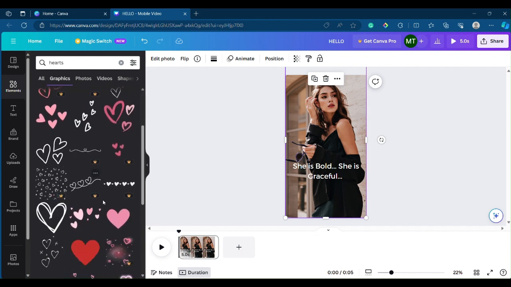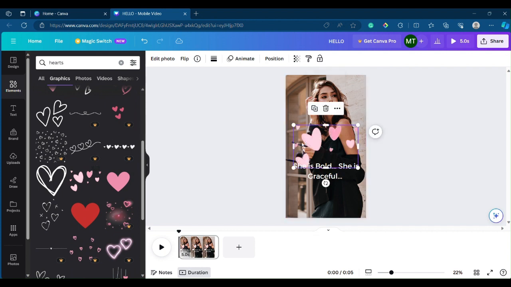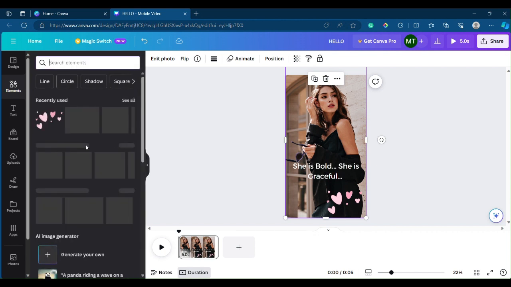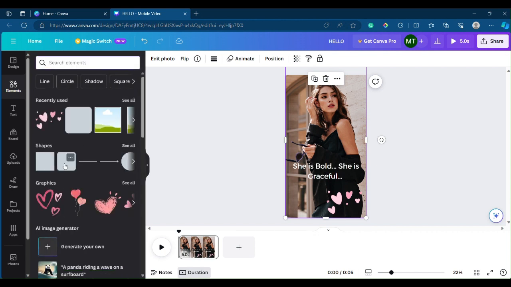Click on the one which you want to insert in your reel. Drag it to adjust the shape and also position it where you want. Now for this reel, I am going back to Elements and clicking on the square shape icon. Drag the icon on the image as needed.